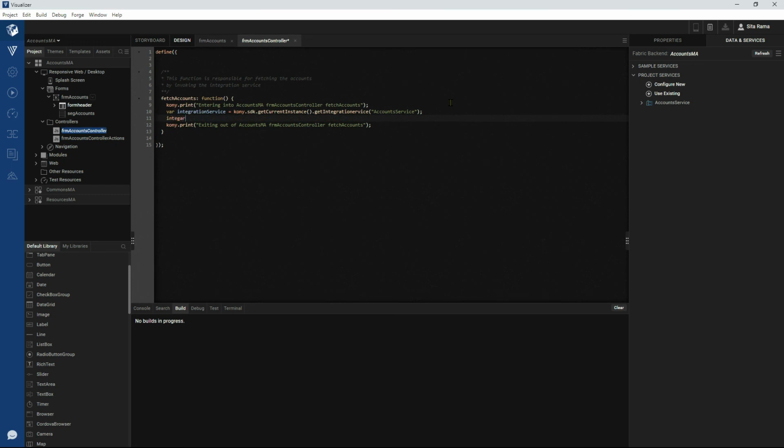We are getting the reference of the integration service, and then using the reference of the integration service, we are invoking the operation inside that integration service.